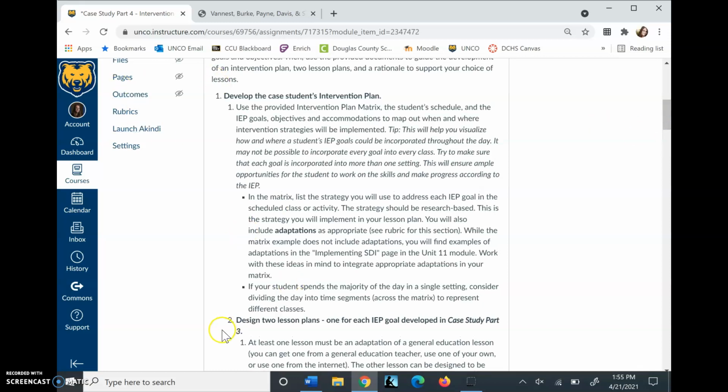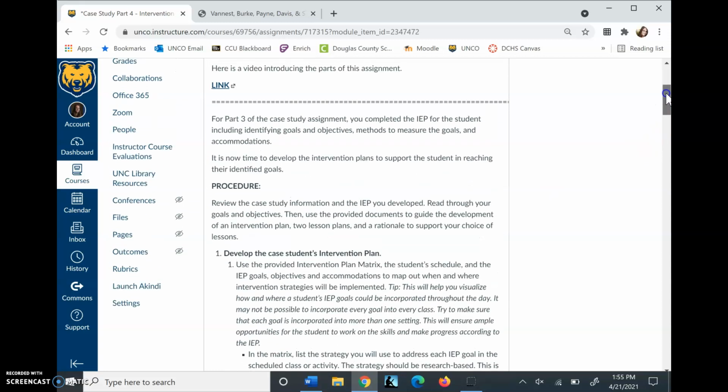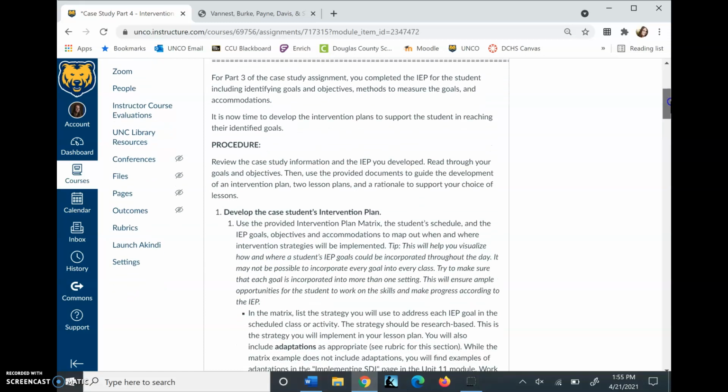These numbers 1, 2, and 3 are most important. You just want to make sure that you look over the rubric and the assignment prompt very carefully. You'll first be developing an intervention plan using the intervention plan matrix, and you'll be listing the strategies that you will use to address the IEP goals. This is for the student that you selected for the case study, and this will be built upon the IEP that you developed for part 3.